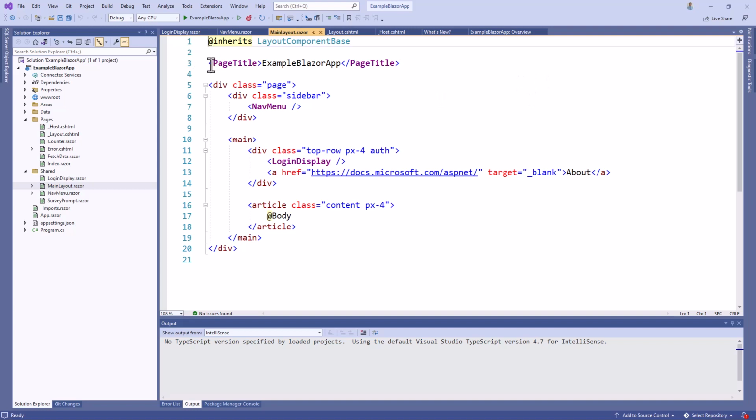Again, it's using this page title component, which is built into Blazor. It has a nav menu section, which is a sidebar. It has the main section, which has a login display, and a body. That's where the body goes.